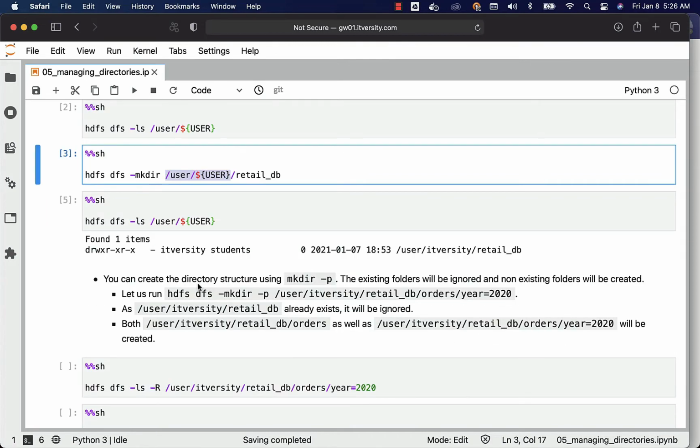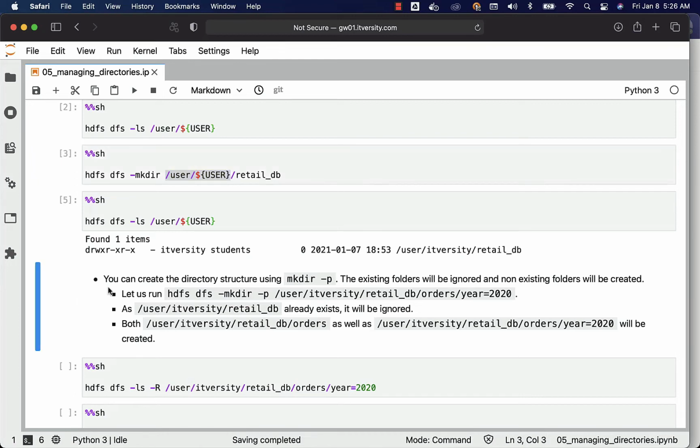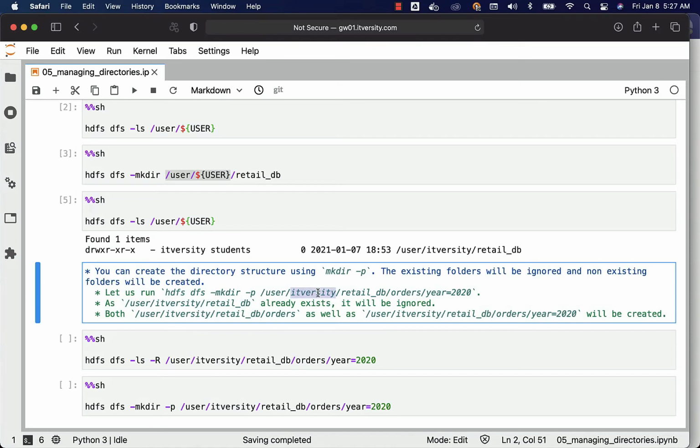Now, instead of creating just one directory, we can actually create the directory structure with recursive subdirectories using mkdir -p. The existing folders will be ignored and non-existing folders will be created. Let's see the help on that and then we will take it further. We'll also run hdfs dfs -mkdir -p and then this entire path with $USER here.